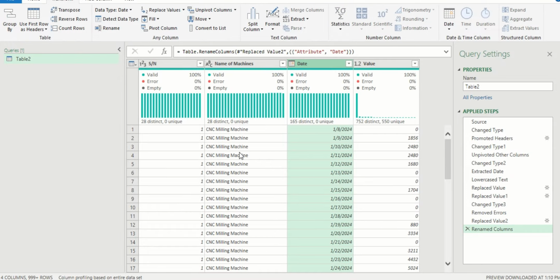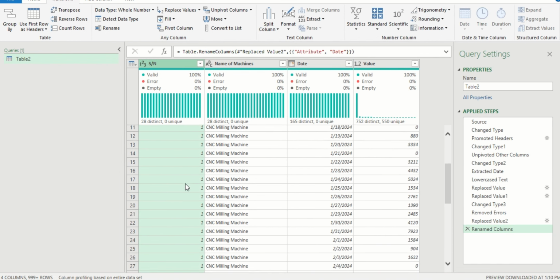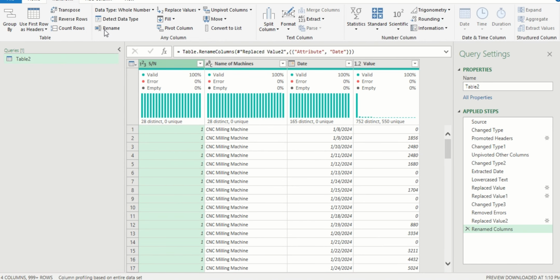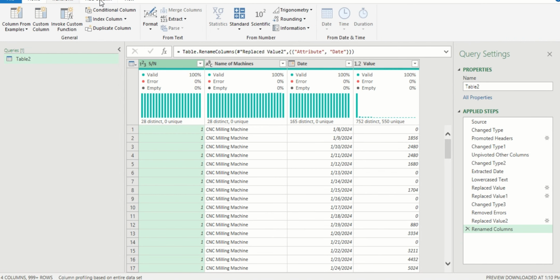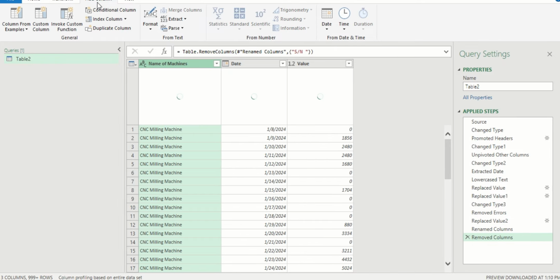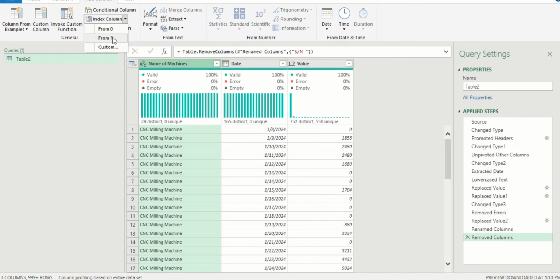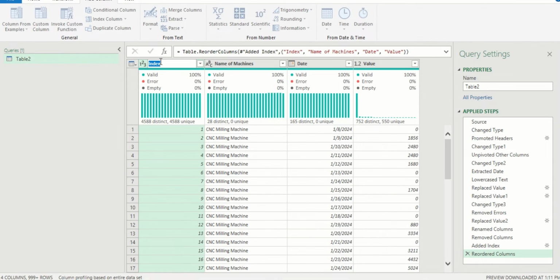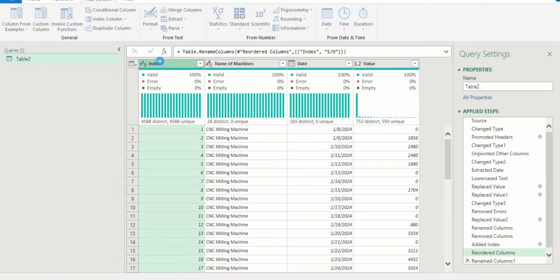So a quick recap. Firstly, let's take it back a little. From here, we can see that the serial number is giving us repetitive numbers. So what we could do is remove this column, and add an index column starting from 1. Just rename it as serial number, right? So this works.